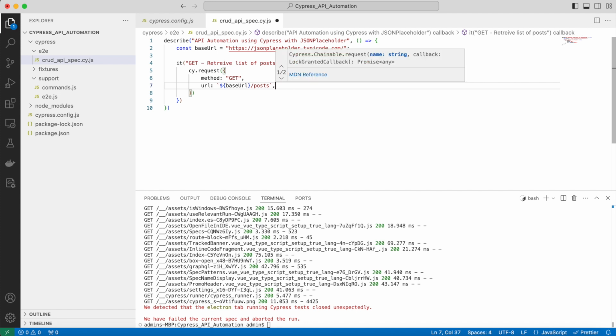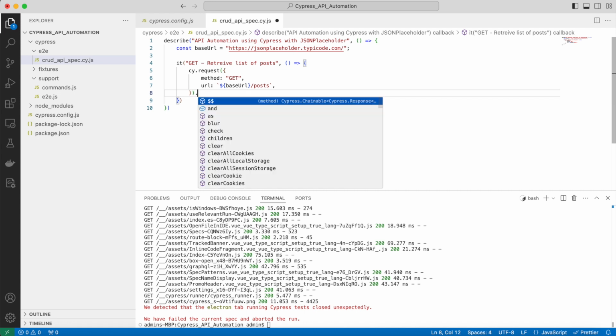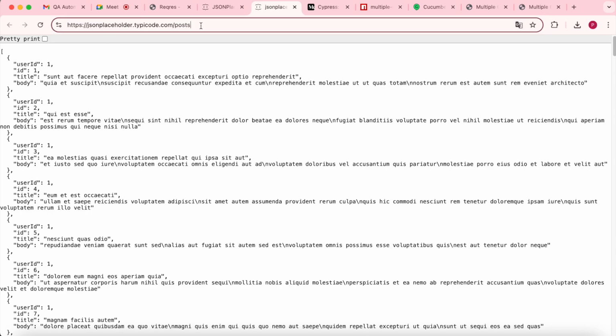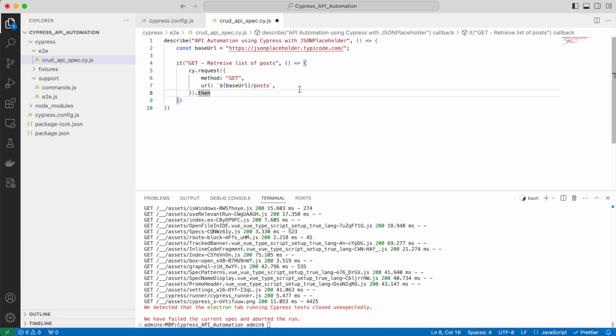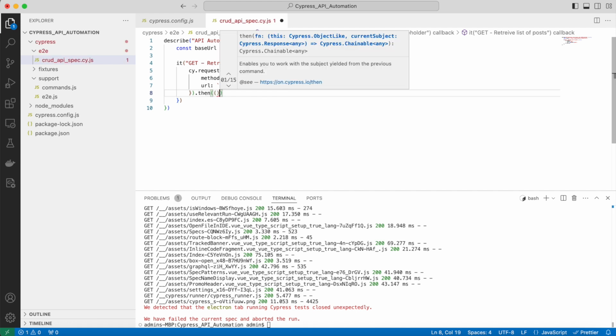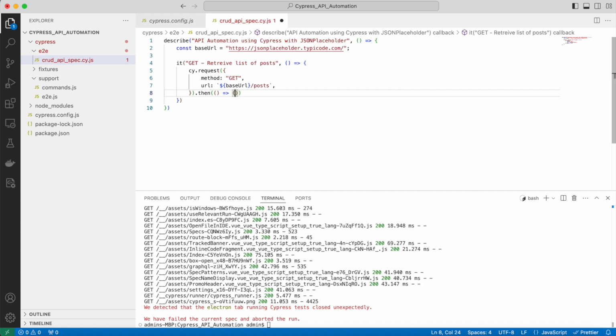After that, dot then. When I click this endpoint, what happened? We got all the responses, right? So in the then, we are catching that response. It's an arrow function, so here we are catching that response.